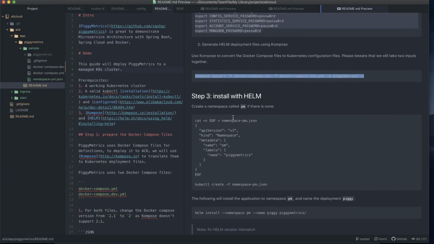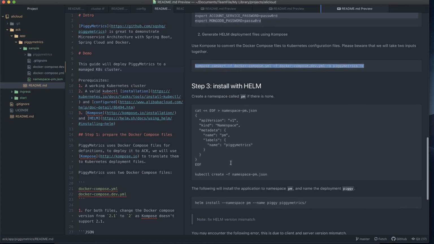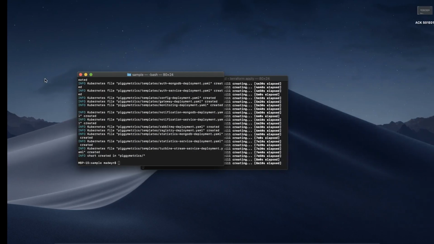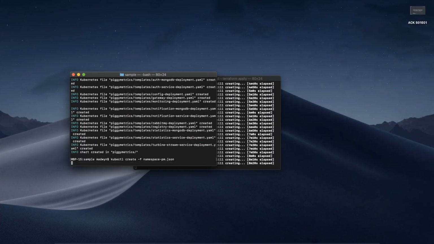Then you also need to install with Helm, and before that we will create a namespace so that we don't install everything into default, which will make a mess. And that's the content for the namespace, and we can create it. I have already put it there so we can run the command directly.